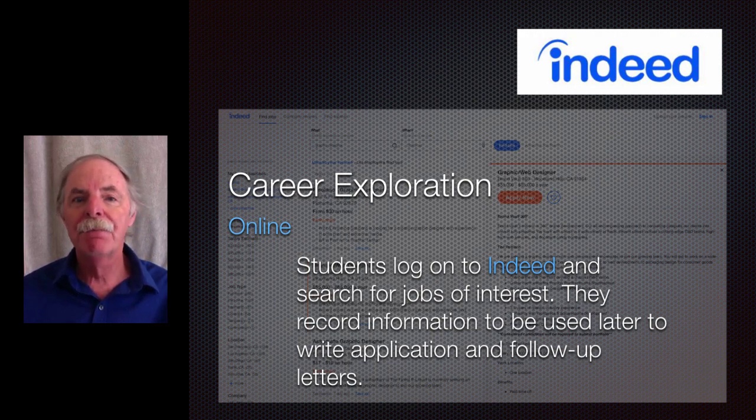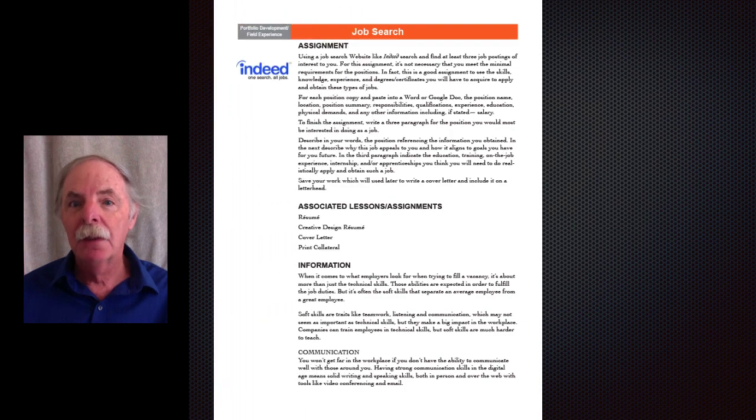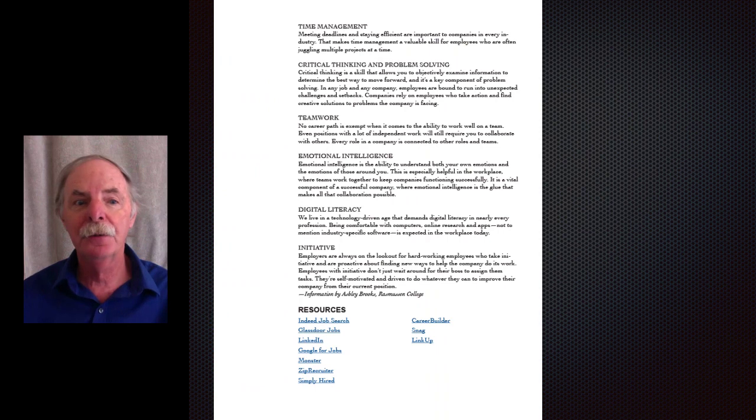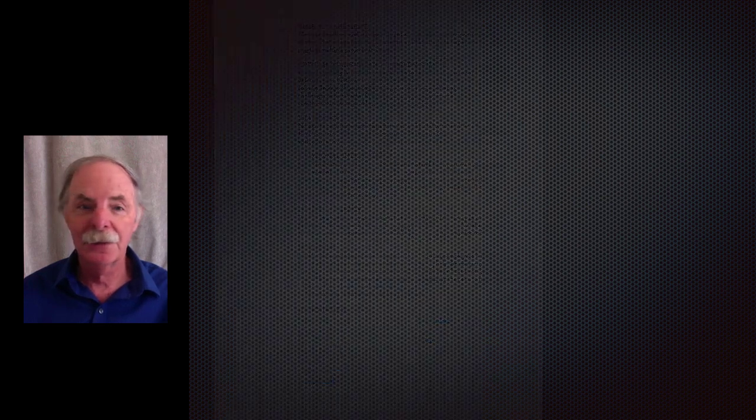To finish the assignment, they write a 3-paragraph cover letter using the letterhead they created earlier in the course for the position they would most likely be interested in doing as a job. They describe in their own words the position, representing the information they obtained. Next, they describe why this job appeals to them and how it aligns to goals they have for their future. And in the 3rd paragraph, they indicate the education, training, on-the-job experience, internships, and/or apprenticeships they think they will need to realistically apply for and obtain this job.